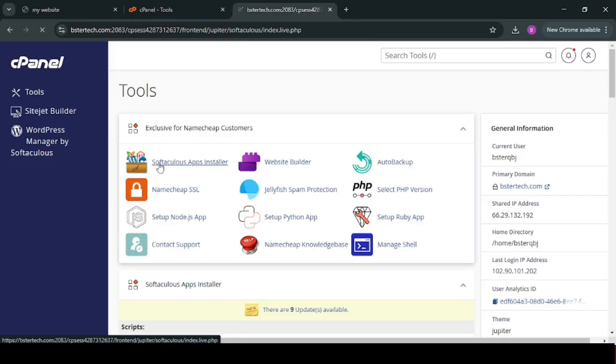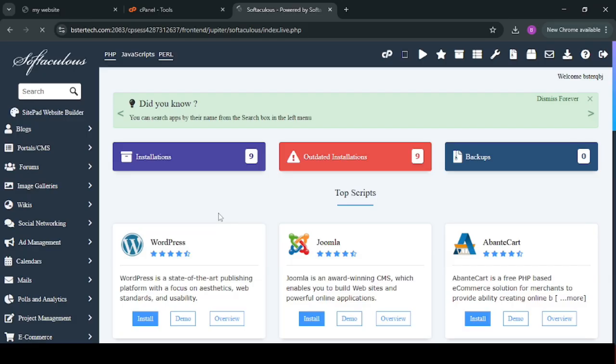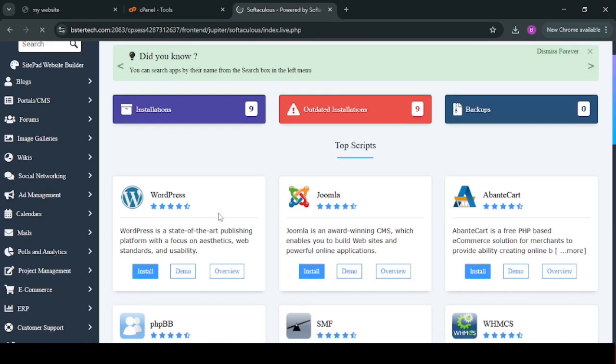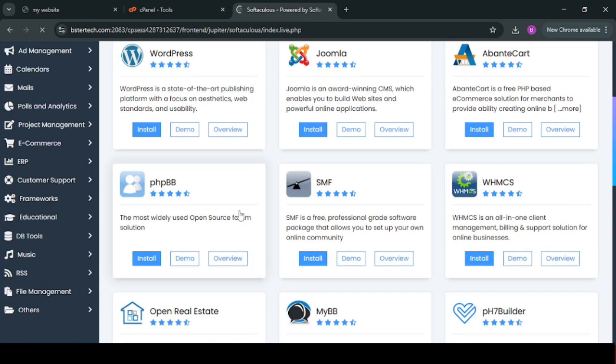If we click on this Softaculous app installer, it's going to pop up a whole lot of CMS software for us. But remember, what are we looking for? We're actually looking for WordPress. Now if you come here, you can see a whole lot of CMS platforms. As you can see, we have WordPress, which is the one we are looking for. We have Joomla, we have Card, we have PHP, we have SMF, we have WHMCS. This one is for web hosting systems.